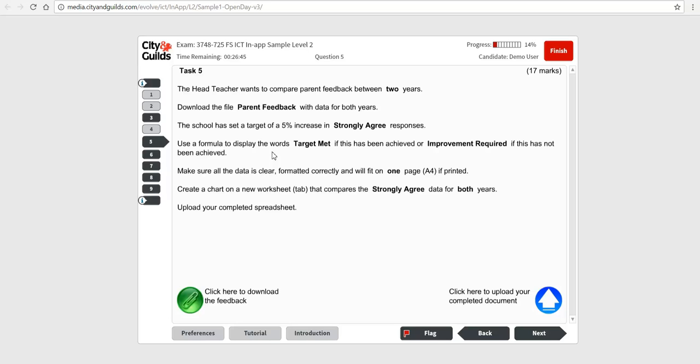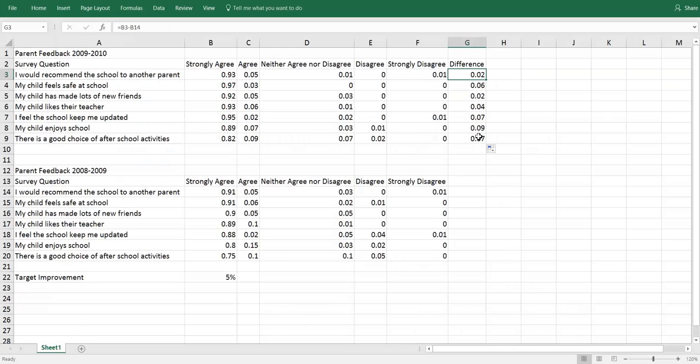Now, it is a fairly complex formula. If you don't use Excel, you might need to rewind, pause the video, do whatever you need to just to grasp the concept of how to use an if formula. So if we go back to the spreadsheet, what we did earlier is we worked out the difference between 2009-10 data to the 2008-9 data. So we've worked out the difference here.